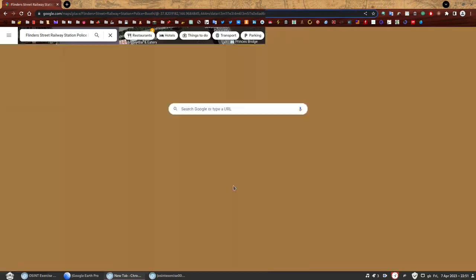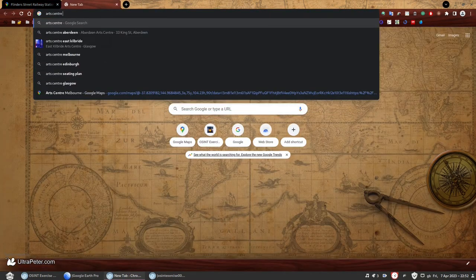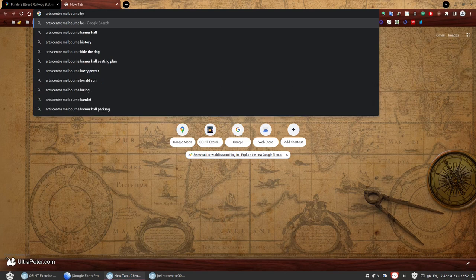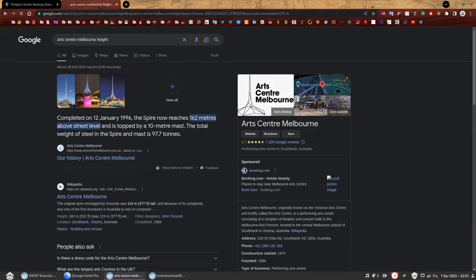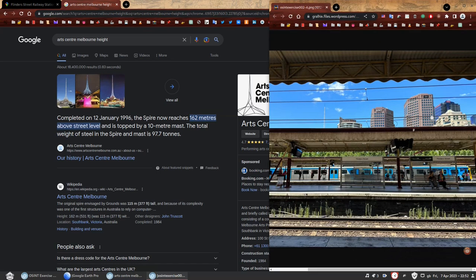So let's jump to Google and search for Arts Centre Melbourne height, because that's what we want to find out. So it says here it's 162 meters tall. That's brilliant. Okay, we have a baseline. Now we need to figure out, are the other buildings taller or shorter than 162 meters? So now let's jump to the next one, the IBM building. Let's see, is the IBM building taller than the Arts Centre Melbourne?